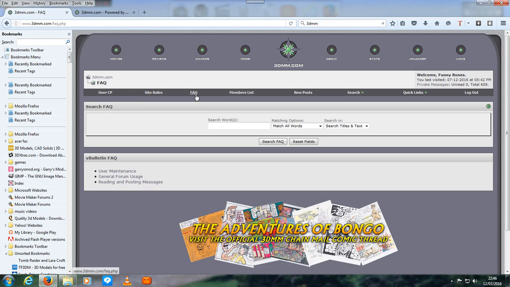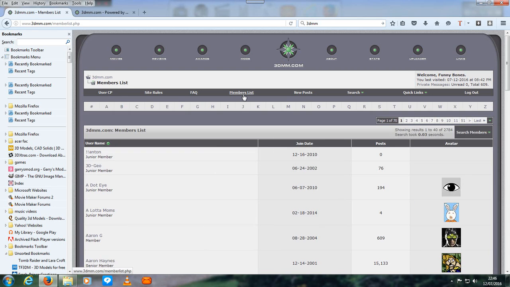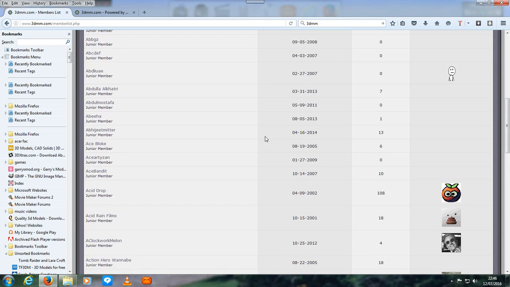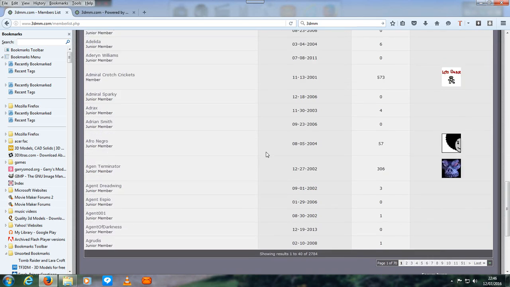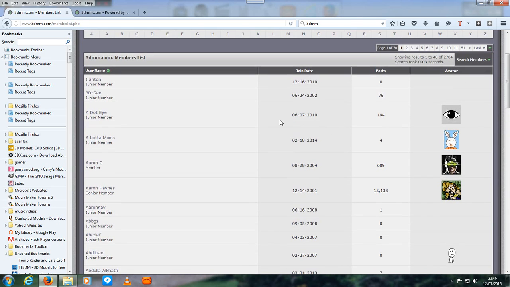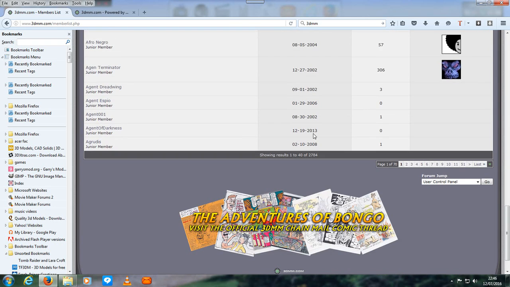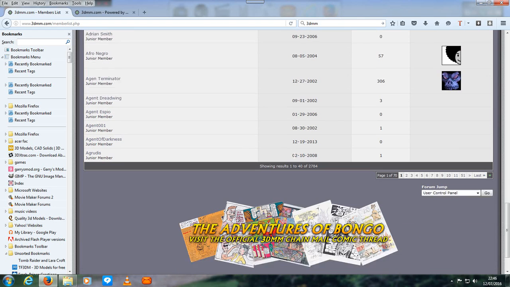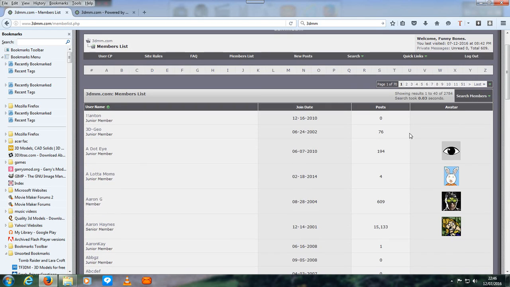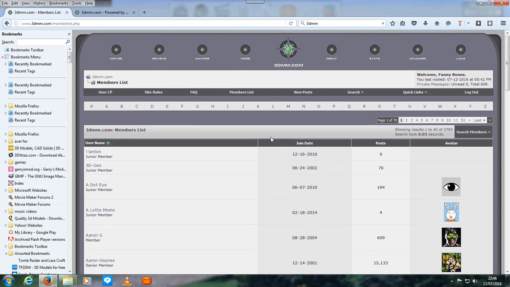Now the FAQ, I don't know what the FAQ is. I have no idea, but I never use it. The members list is the list of all the members who joined on 3dmm.com and registered. See, there they all are. That's the A. There's Aaron Haynes there. That's when they registered, their avatar pictures, posts, join date, username. You know what I mean.